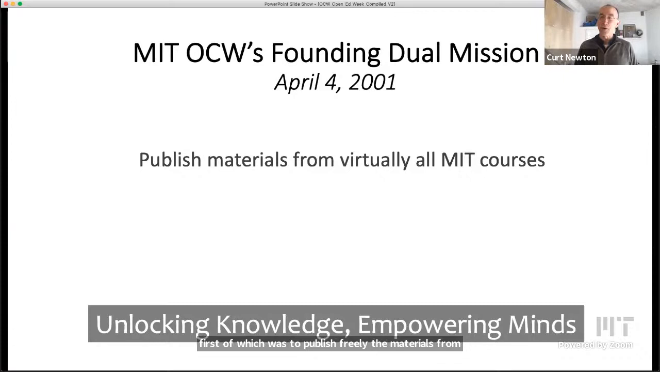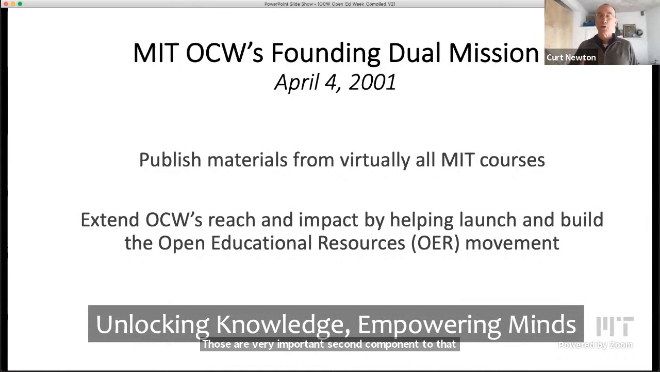There was a very important second component to that mission, which was to use what we started at MIT to help launch and build an open educational resources movement. And we're so glad that the OE Global Consortium is sponsoring this OE Week event, and that movement is very, very healthy and vibrant, and we're just glad to be part of it. We summarize our mission as unlocking knowledge and empowering minds through sharing all of these materials.